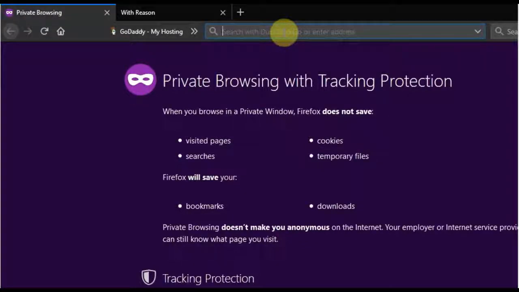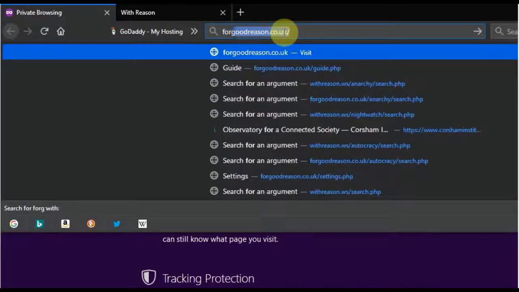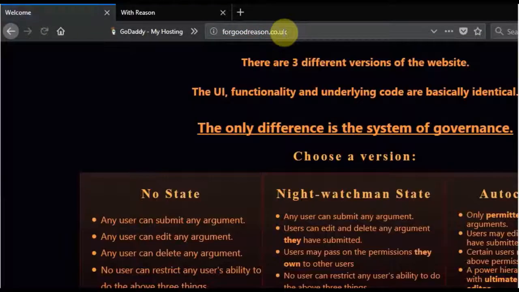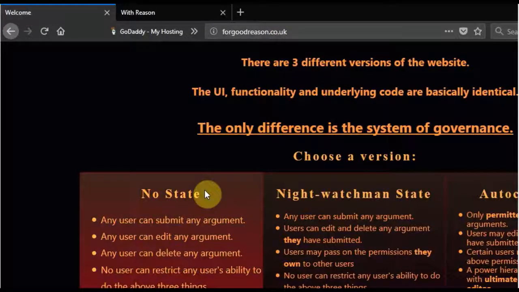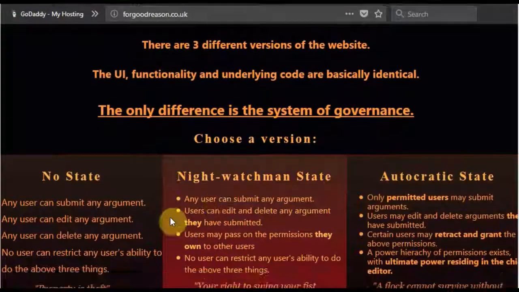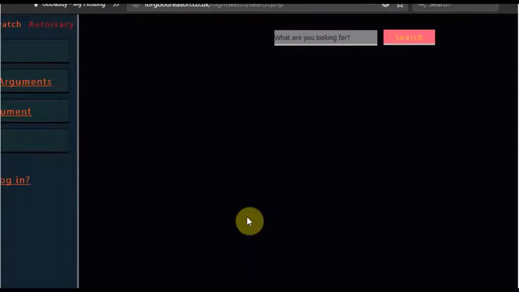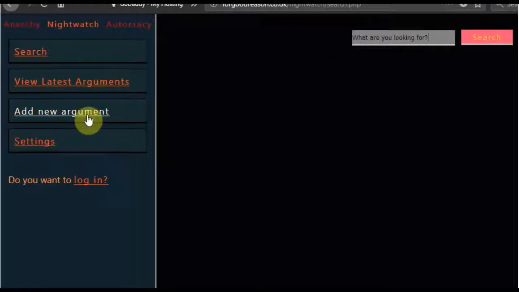Hello and welcome to this tutorial on how to add arguments to ForGoodReason.co.uk. When you visit the website for the first time, you'll be presented with a choice of 3 different versions. Choose your preferred flavor and then click the Add New Argument button on the left-hand panel.